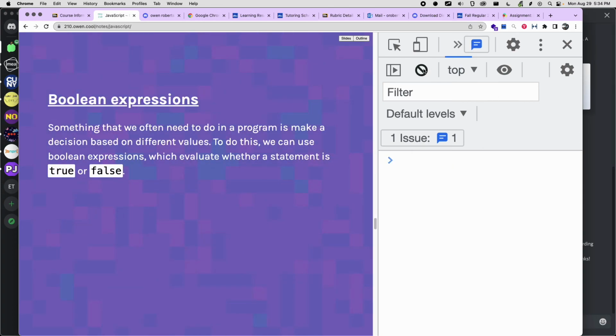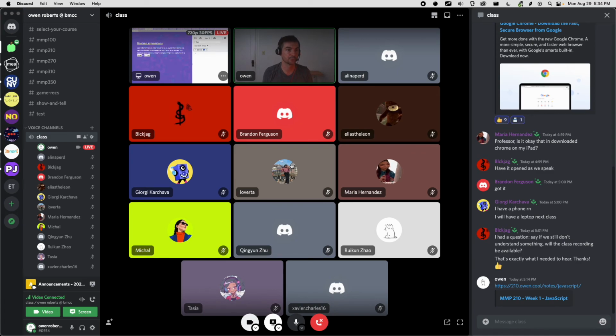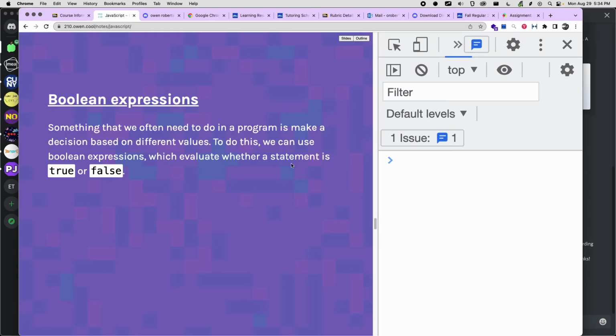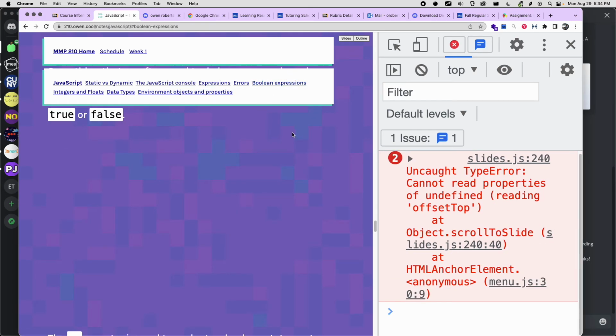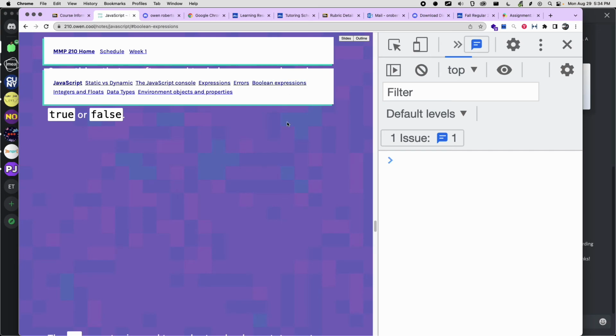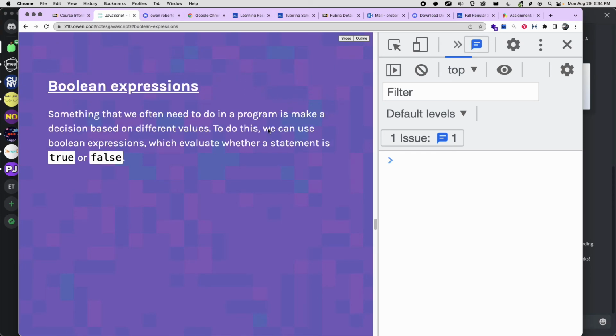Okay, so we're going to go over a few different types of expressions. How many slides is left? Okay, yeah, we're not going to get through all that. So let's just do this one, and then we will stop for today.